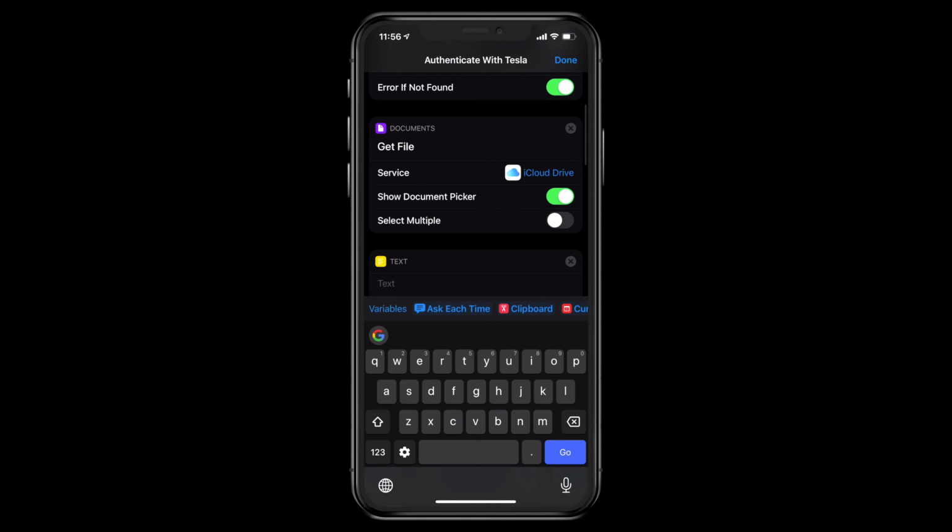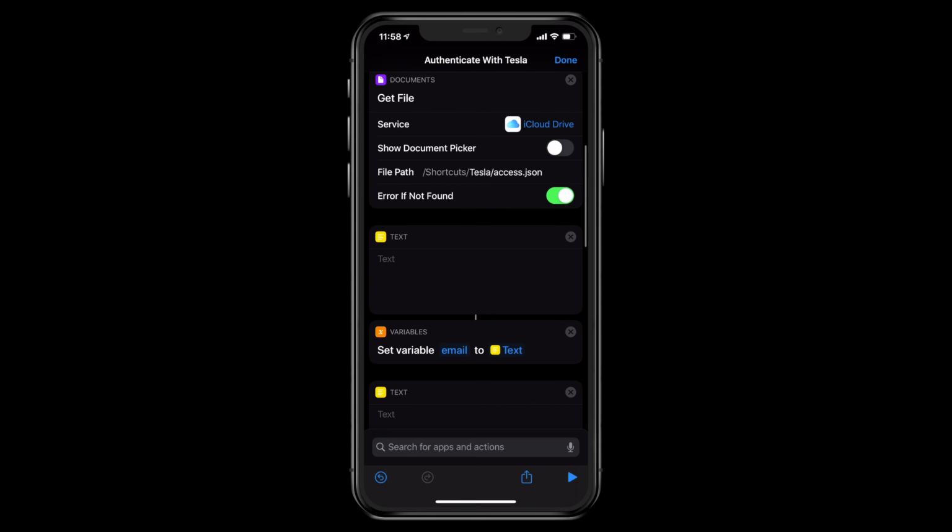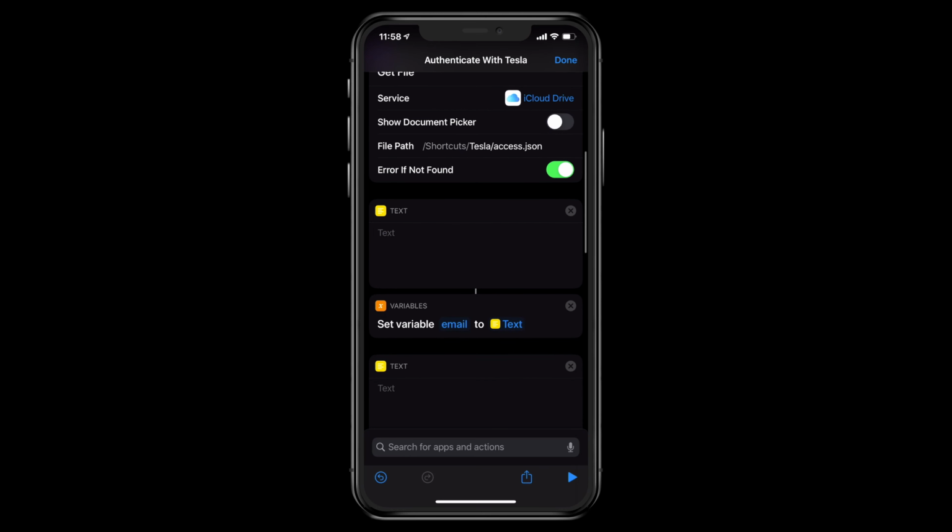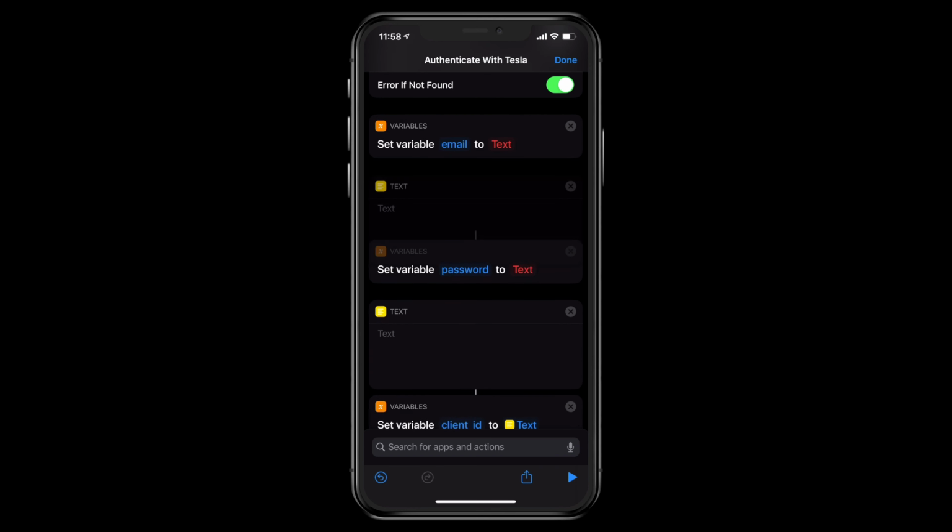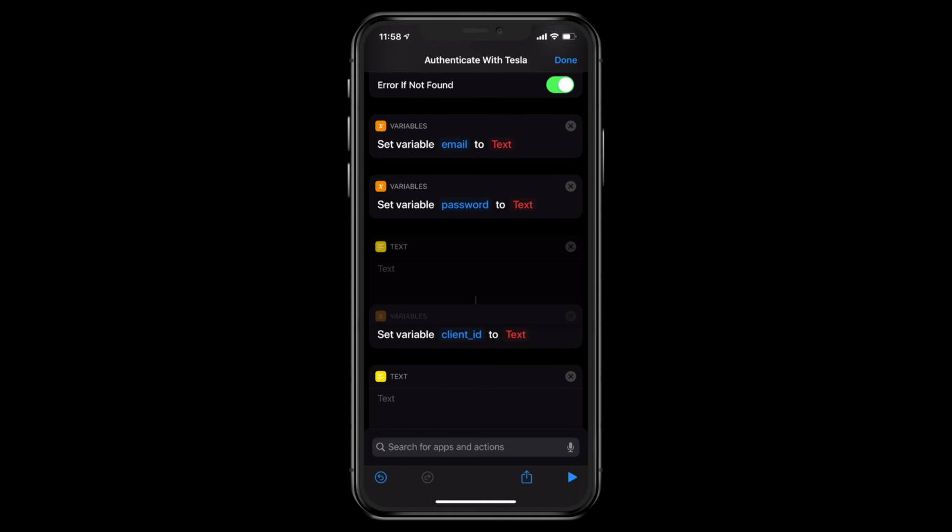For the second one, we'll do the same thing. For the file path, we will enter Tesla/access.json. This will have the access and refresh token that we'll be getting and maintaining. So let's grab some Set Variables. Before, we had them for text where we manually put in the values. Now we'll move these Set Variables above the first file and set them.